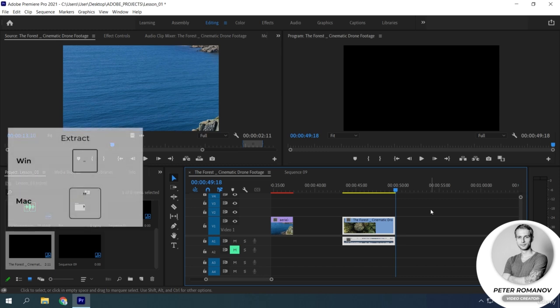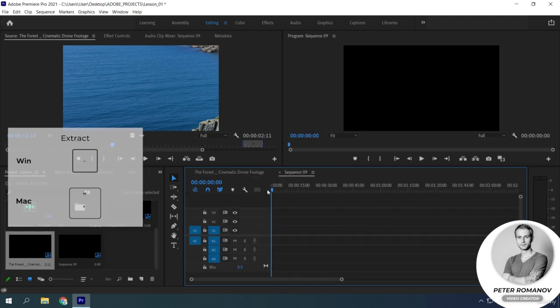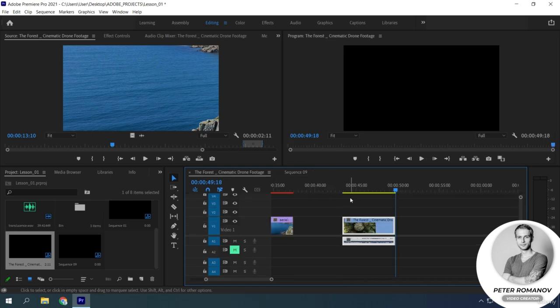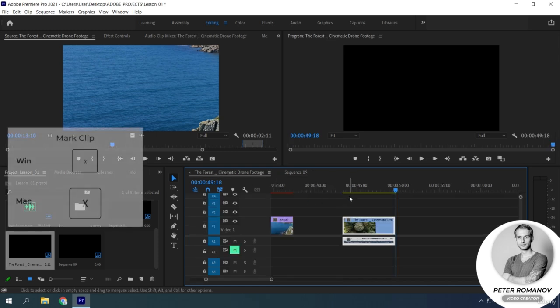Along with lift, we can use the extract function. With this function, we delete the fragment and it's copied to the buffer. Next, we can insert this piece anywhere. For example, we use the X key. Then move it to the desired part of the video and click Extract.